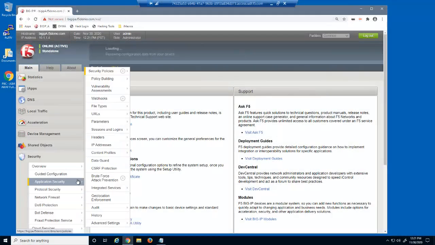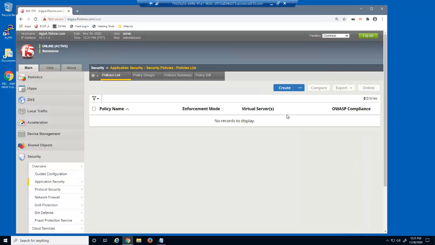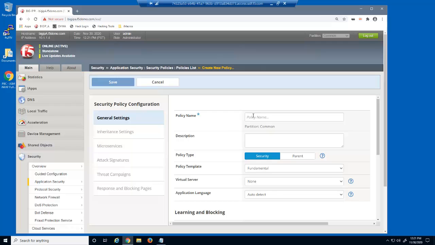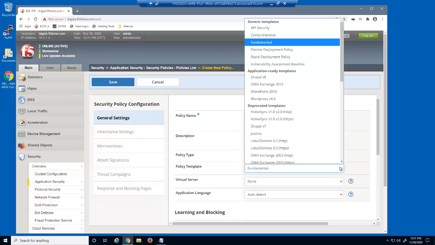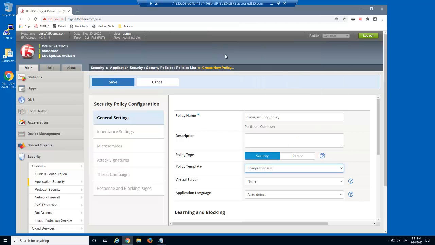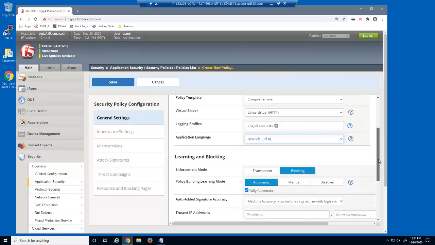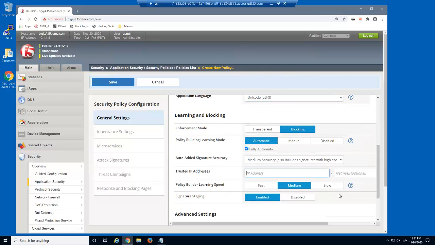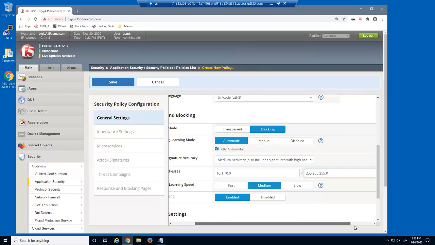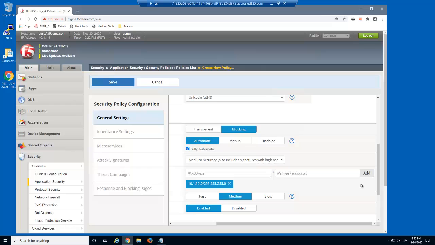We'll start by creating a BIG-IP Advanced WAF security policy for the DVWA web application. We'll give the policy a name. We'll select the comprehensive policy template, and we'll select the correct virtual server. We'll specify the web application language. And finally, we'll add a range of trusted IP addresses. By using trusted IP addresses, BIG-IP Advanced WAF will build the security policy much faster when we access and use the web application from one of the trusted IP addresses.